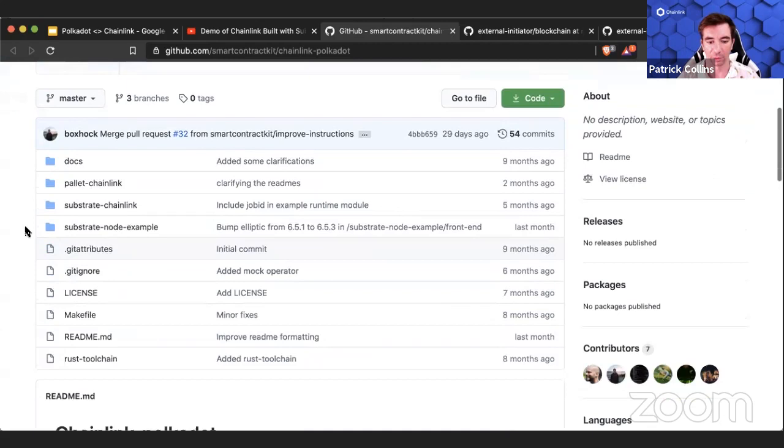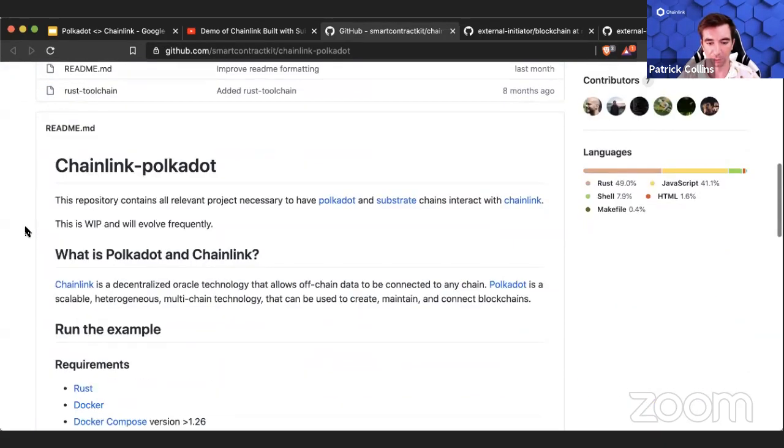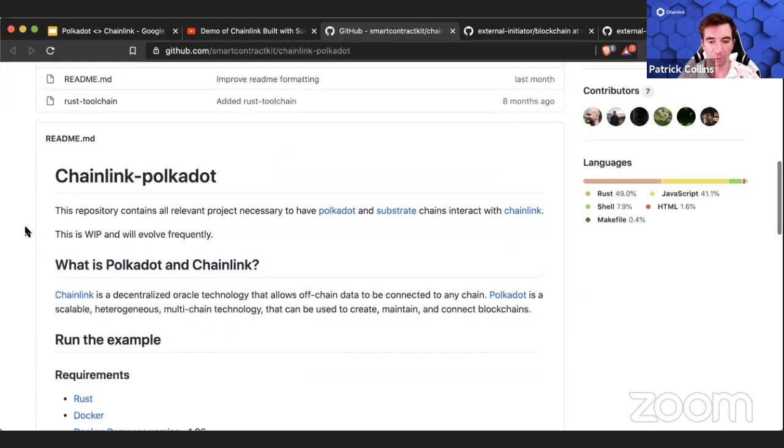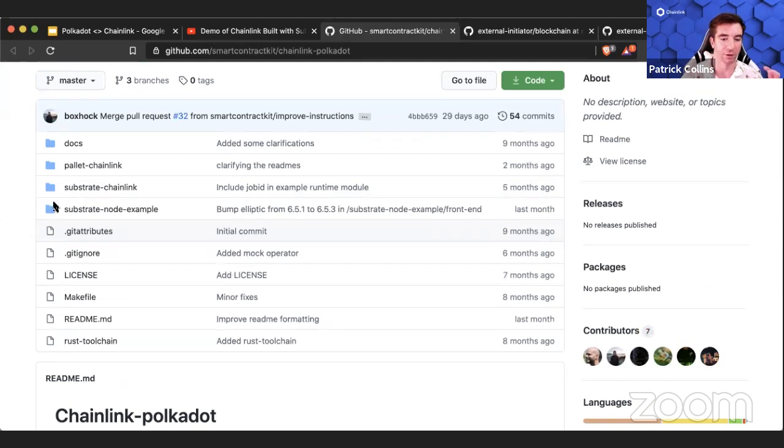Everything for this demo can be found in this repo. So this is the Chainlink Polkadot repo. It has this pallet, Chainlink, which, one of the questions in the YouTube chat was, is this a real thing or is this make-believe? The code for it is right here. So if you want to check it out, it's right here.